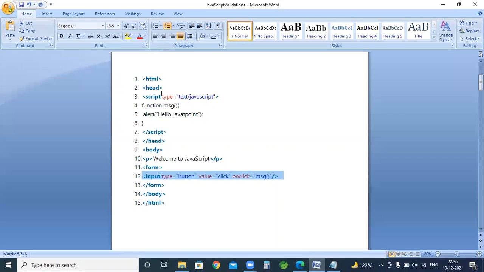My intention is, if I click here, I would like to get some alert box. What message do you want to show? I want to print a hello JavaScript message. For that purpose, we use events. These events are called onclick, onblur, and so on. Those default events are given by JavaScript.